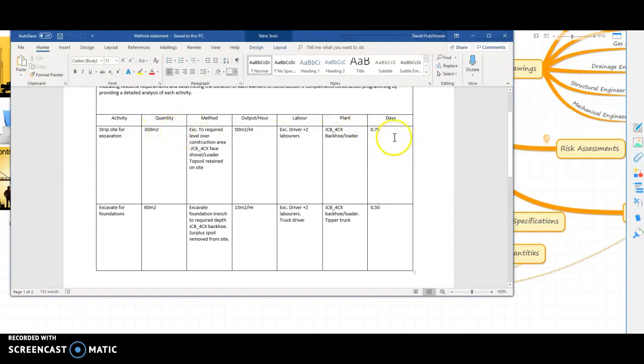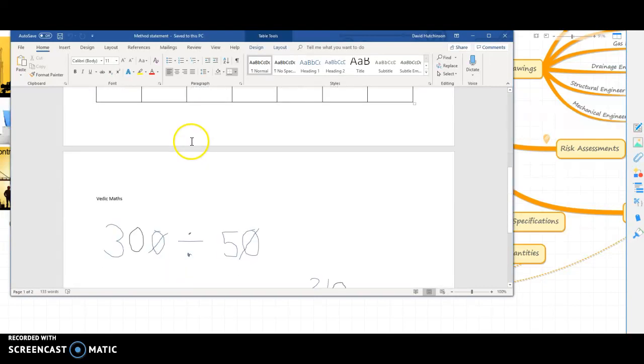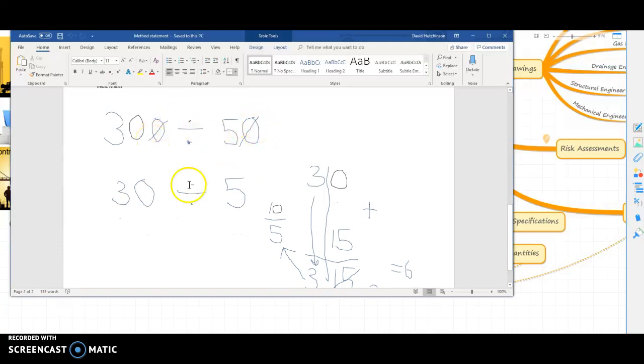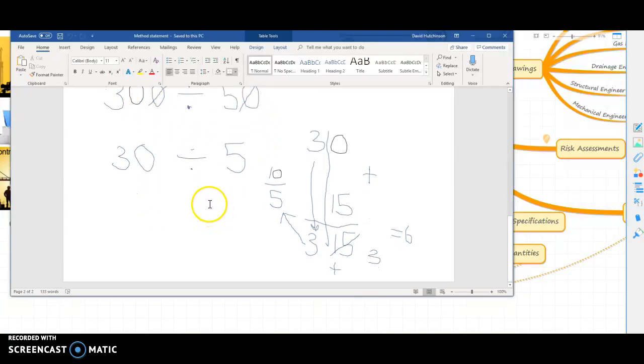Now, if it hasn't got the number of days required, then we can just turn to our maths, and I've used Vedic maths here. So we've got 300 meters square of area to cover, and we estimate we can cover 50 meters square an hour. So what I did was zip off the zero, so basically it's 30 divided by 5. I'll show you how this works in Vedic maths. It's a very quick shortcut without using a calculator.